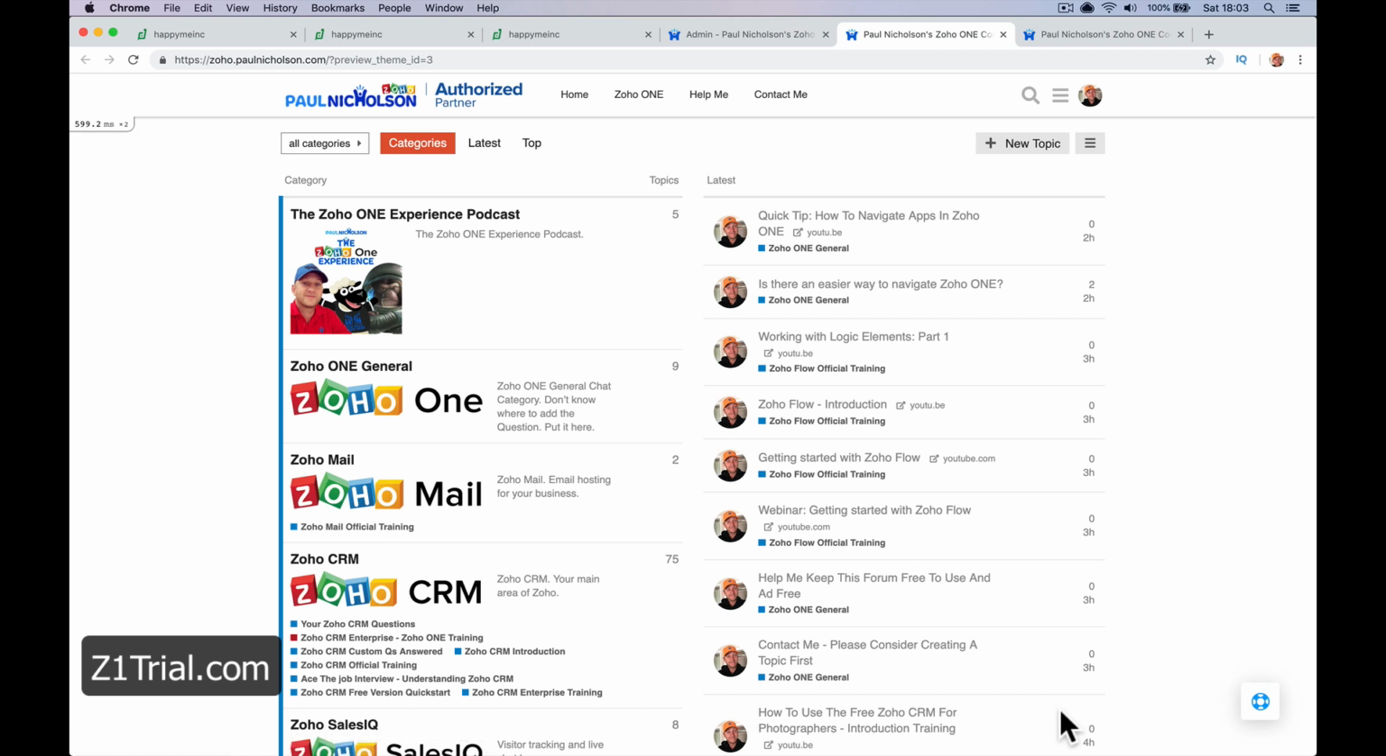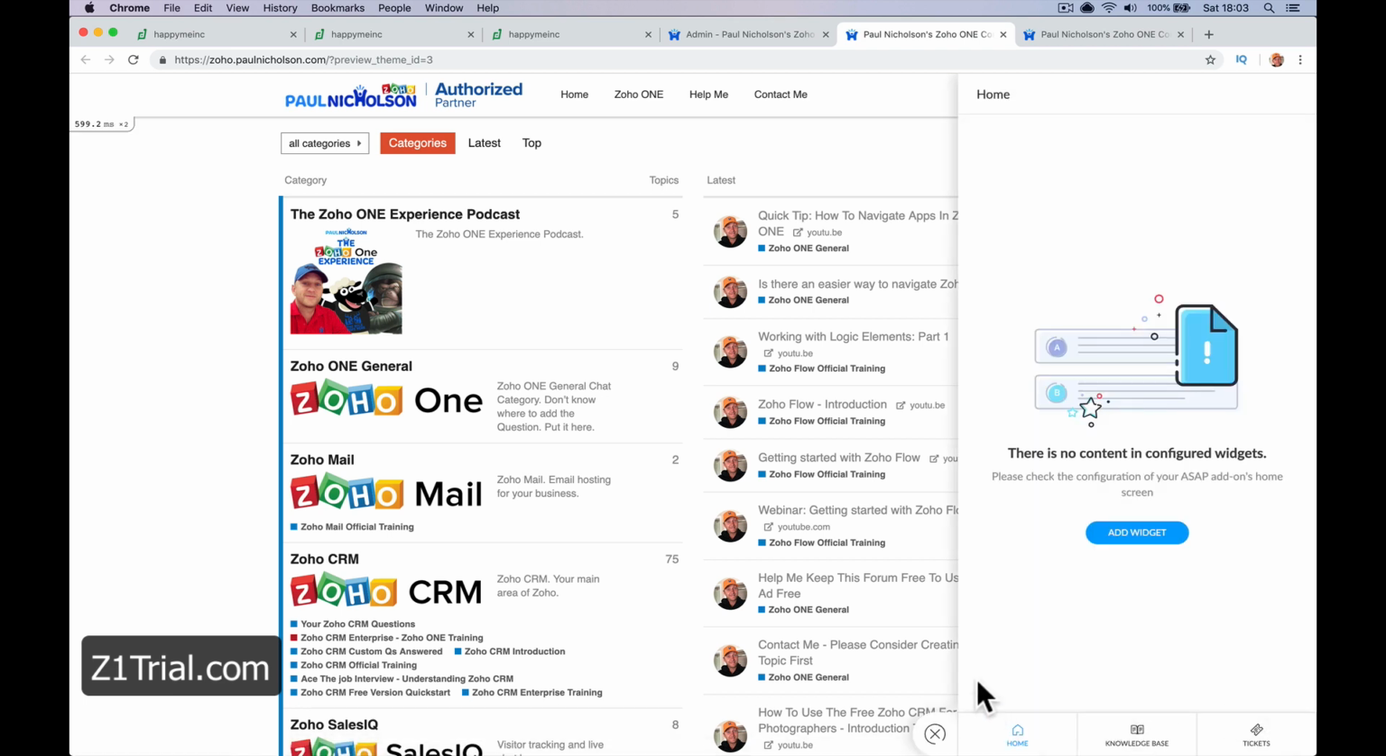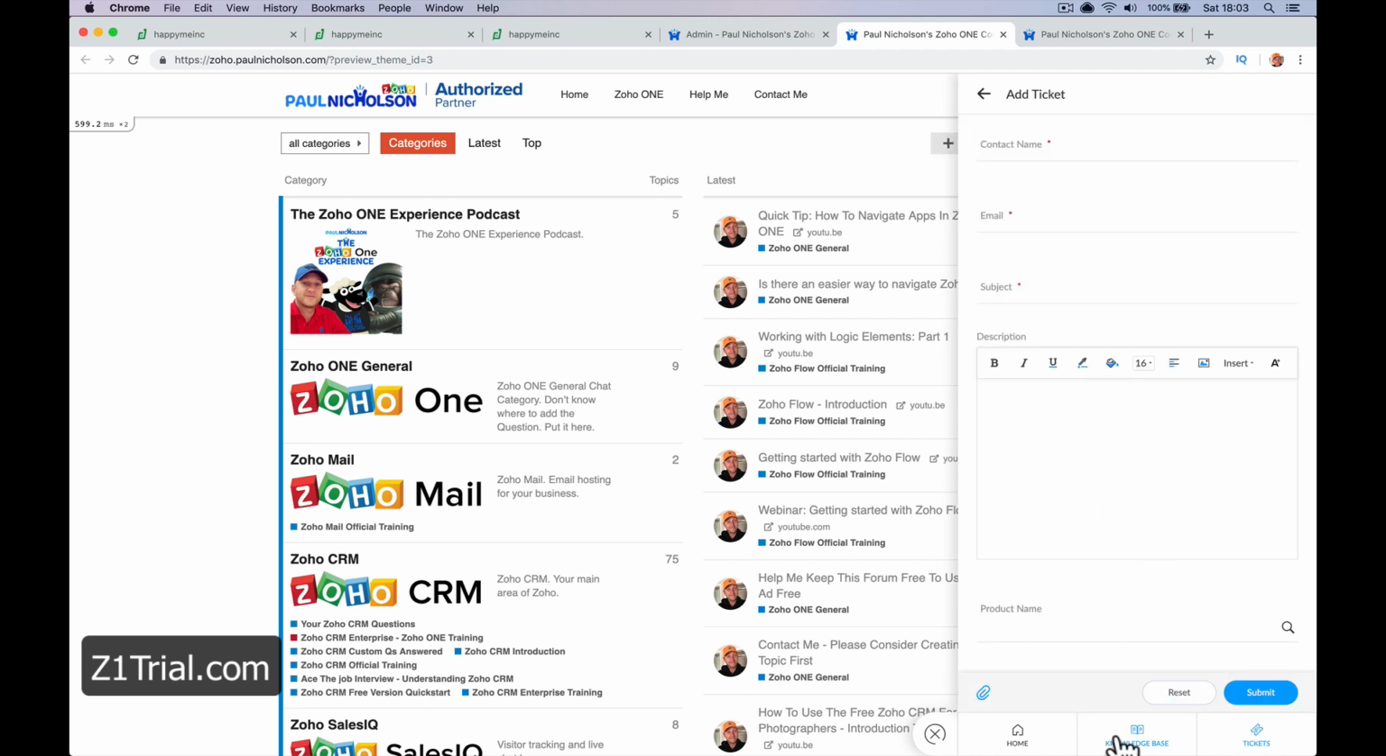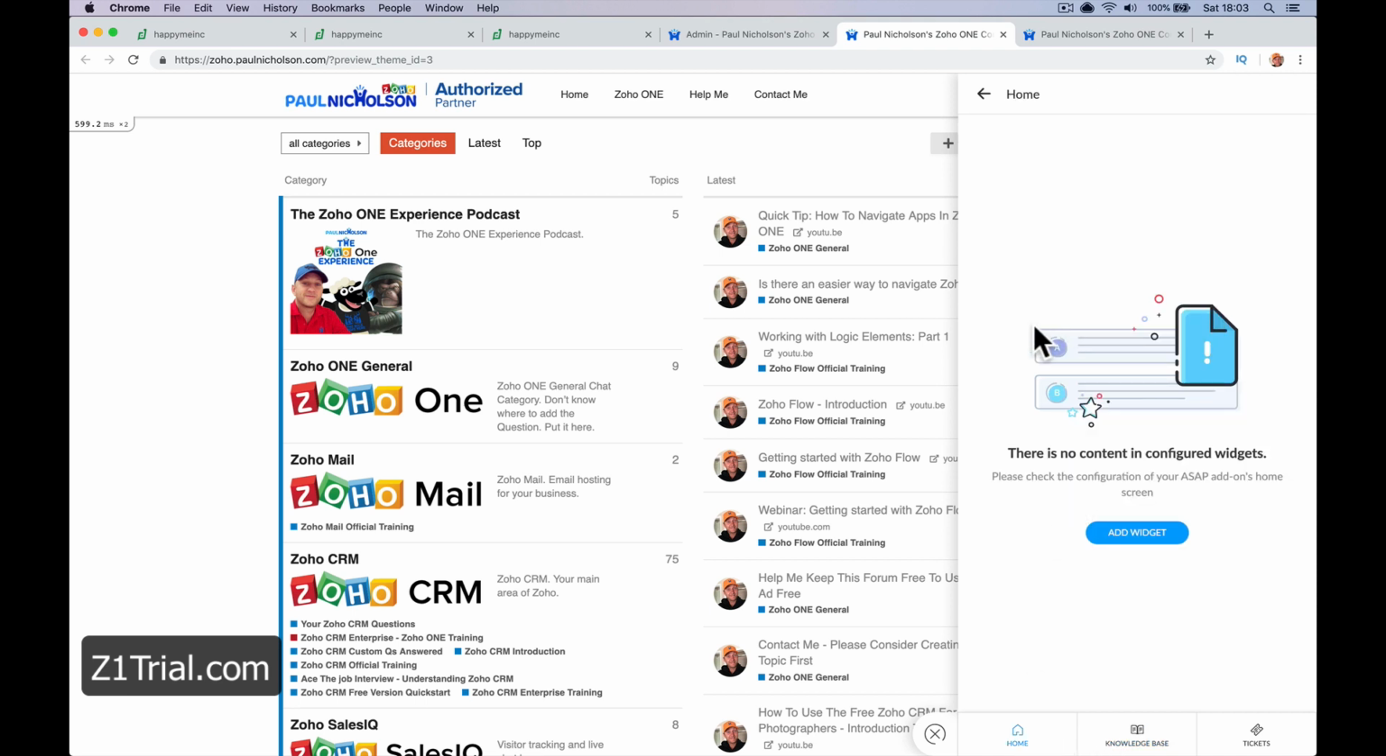And as I refresh, now I've got this little box in the corner that's going to pop up and say there is no content in the configured widgets. Yeah, so there's no information yet, but this is going to be where the knowledge base stuff is. This is where the tickets are going to be. You can create a ticket. Here it would show, I don't know if I can add a widget there. It means add a widget at the back end.